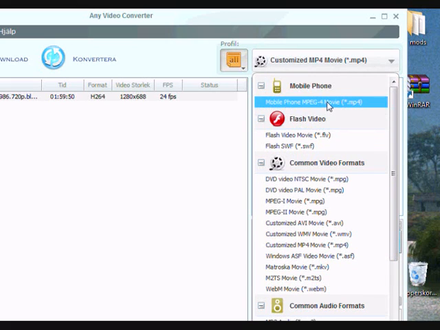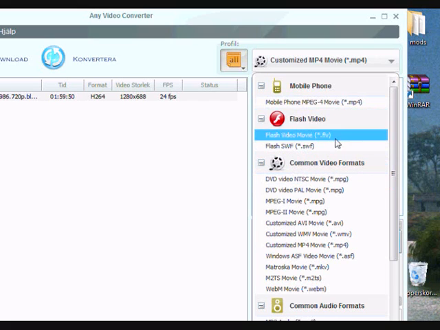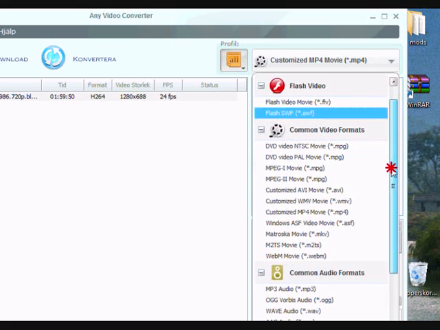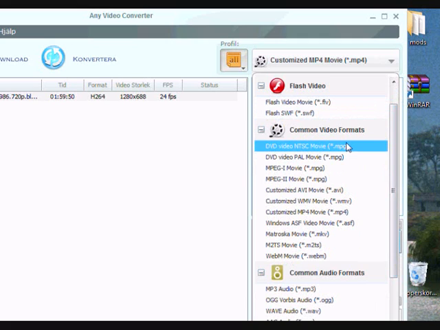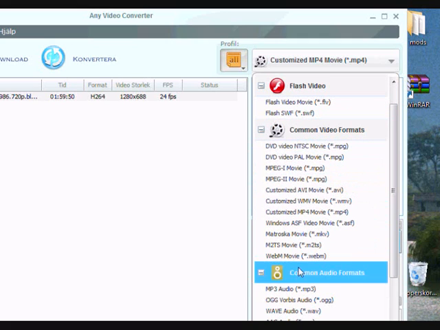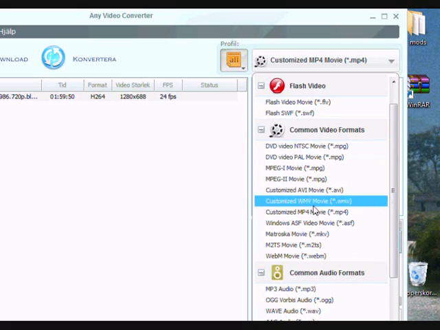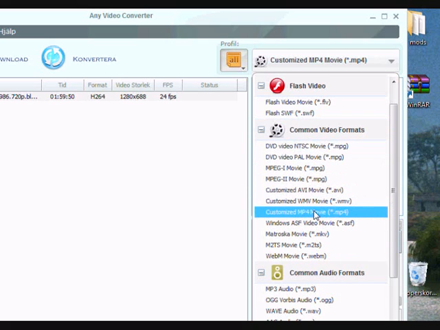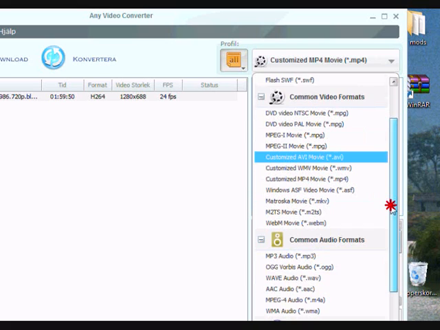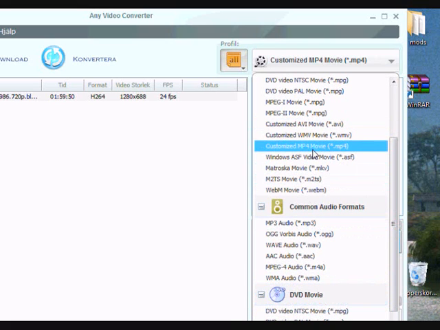This is for old Nokia phones, or Samsung Ericsson phones. Flash video. Here are the most common video formats. I prefer to use .mp4 because it works on almost any machine, like mobile phones, DVD and Blu-ray players, and video game consoles. And down here we have the DVD formats. Choose .mp4.